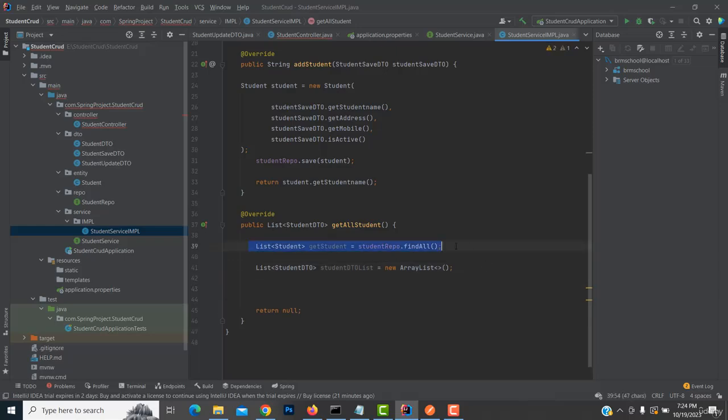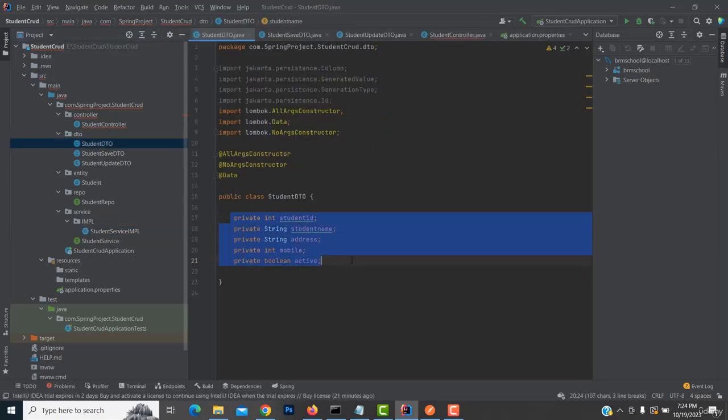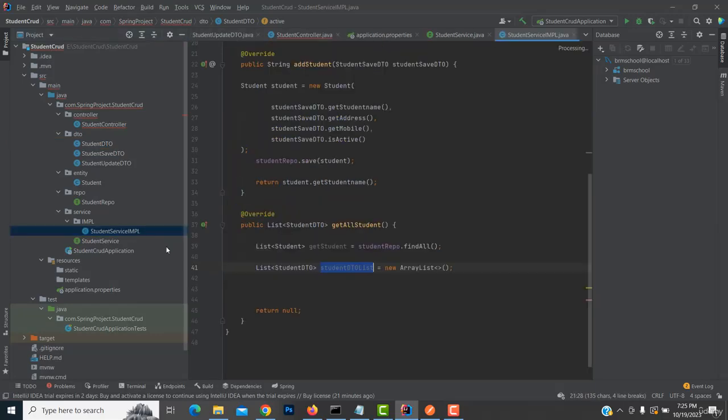Right. This is where we find the records. We are retrieving all the records. This retrieved data we have to pass to the front end in DTO format, so we have to create this object. StudentDTO, this format we are passing: student ID, student name, address, mobile, active. These are all the attributes we need.